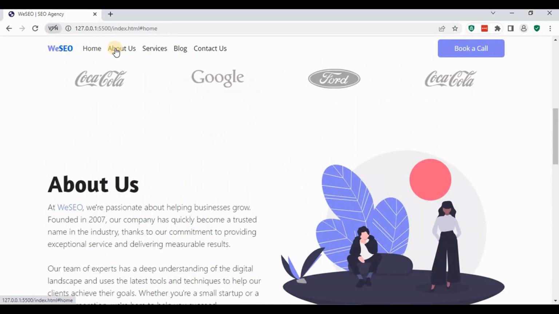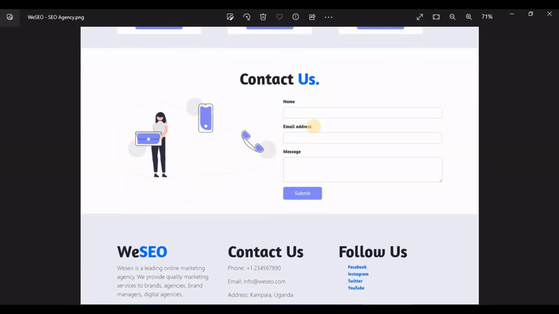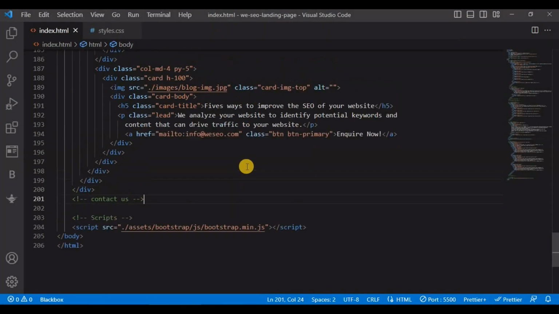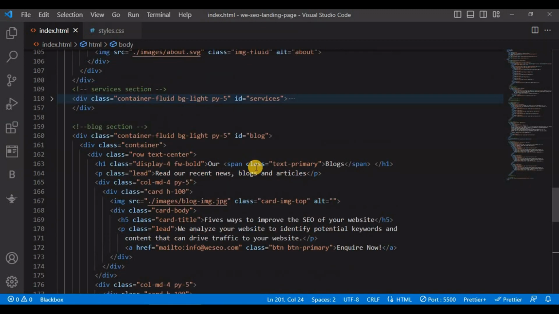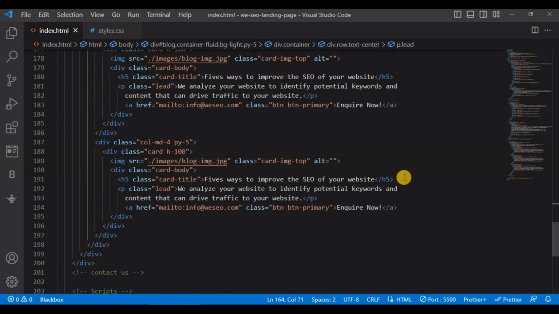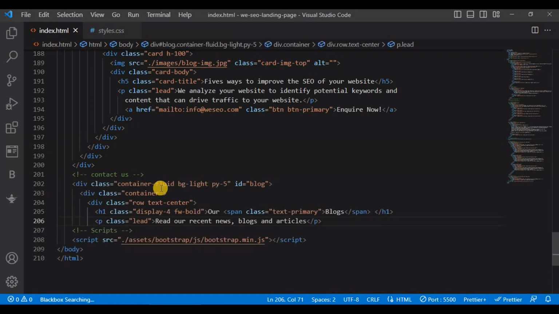Service, about us, home, blog. Then we have one last section, which is contact us. If you take a look at the contact us section, it basically has an image and a section for a form. So we are not going to waste so much time here in contact us. We are also going to get the heading here. So we are going to copy from here up to the heading here, since they are similar, and then we just kind of come and paste it there.